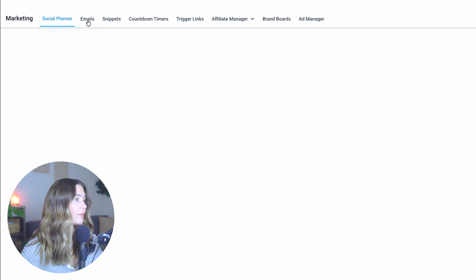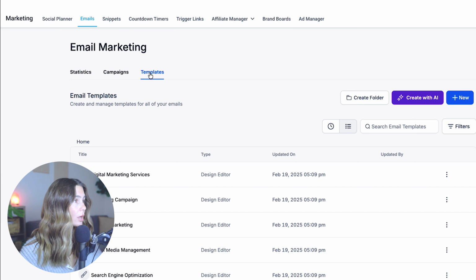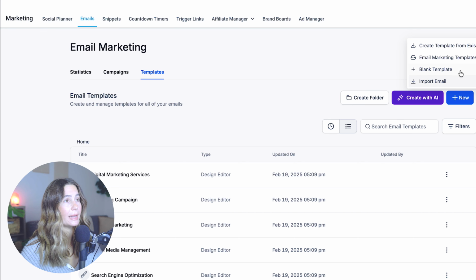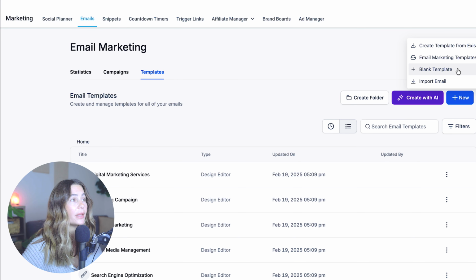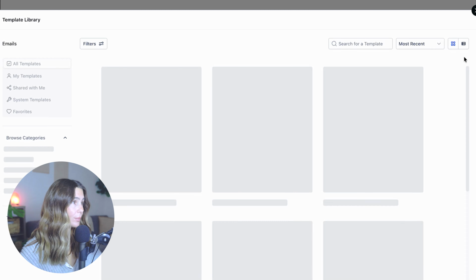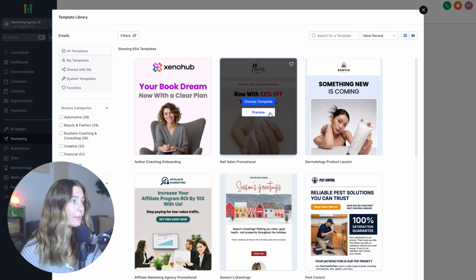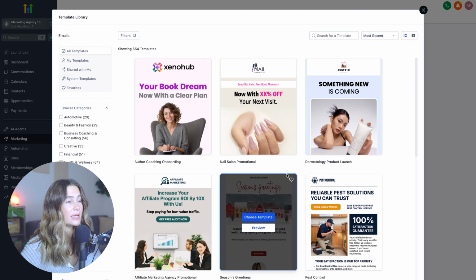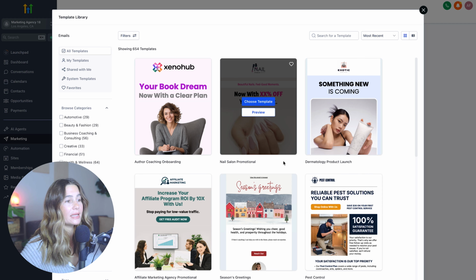For example, if you want to create an email, you can navigate to the email marketing templates. Then, as you can see, all of your templates are right here. If you want to create a new one, you can create a new one right here. You can start from blank, and then save it as a template. They also have so many templates in here that you can choose from. So if you want to start with a template, make it your own, and then save it as your own custom template, you can do that too.